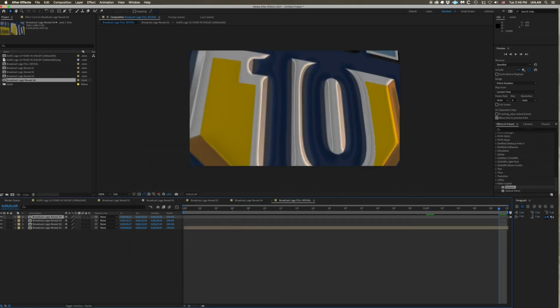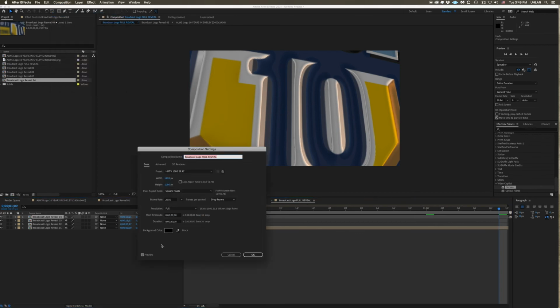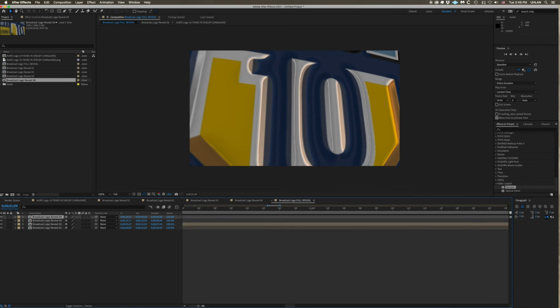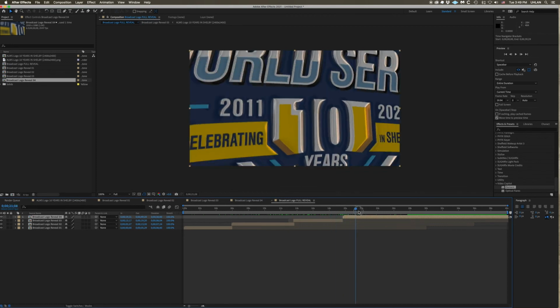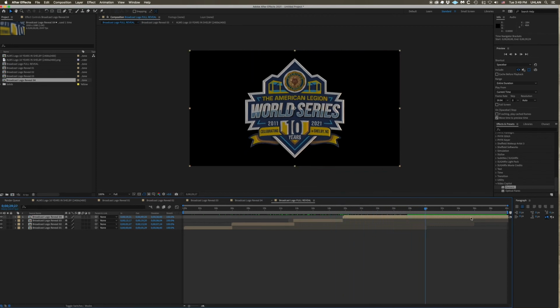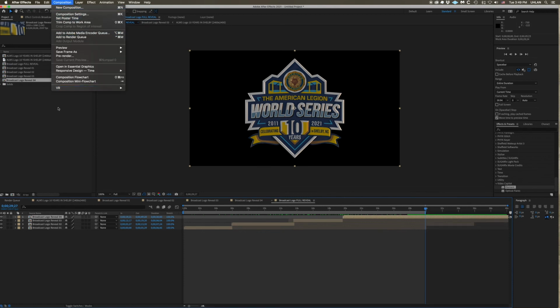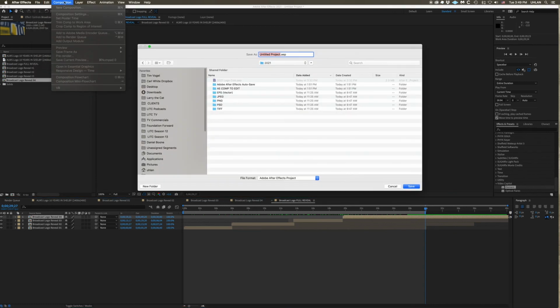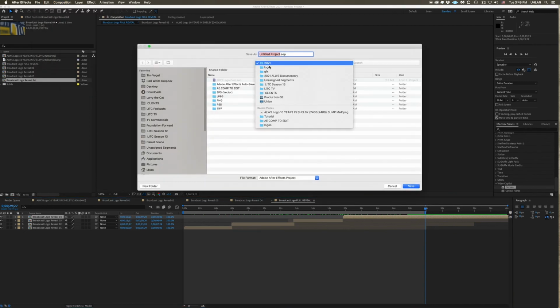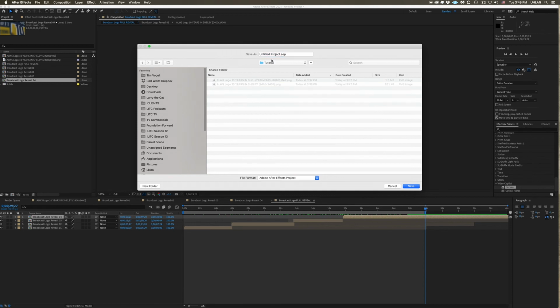Composition settings. I want a little bit more length at the end, so the broadcast folk have enough to work with at the end to keep that logo flying over for an extended period of time. And there it is. Don't need that much. So we'll trim it down. We're going to render that out after we save it. It's a tutorial project. There we go.